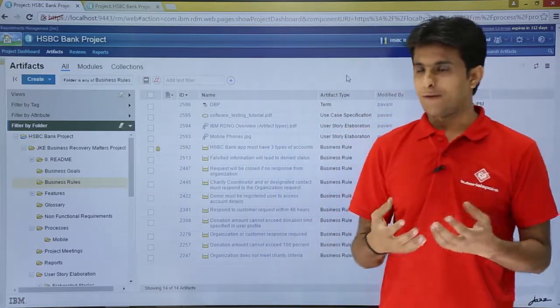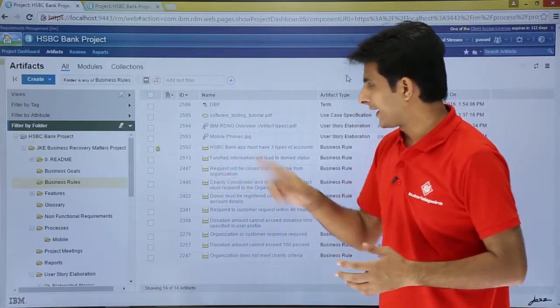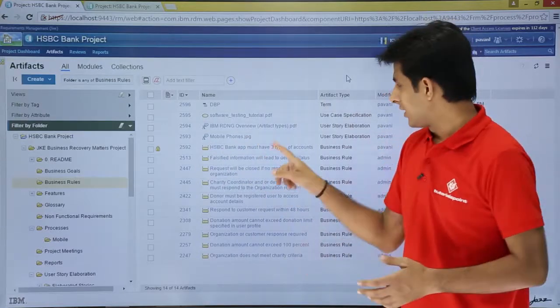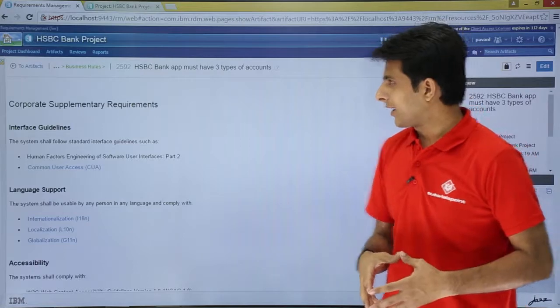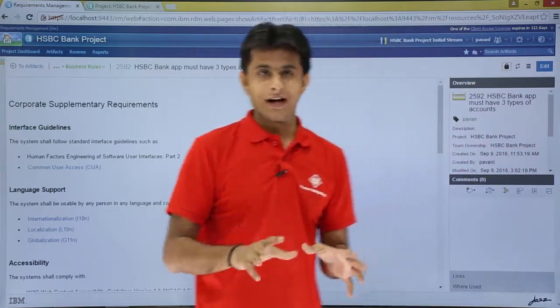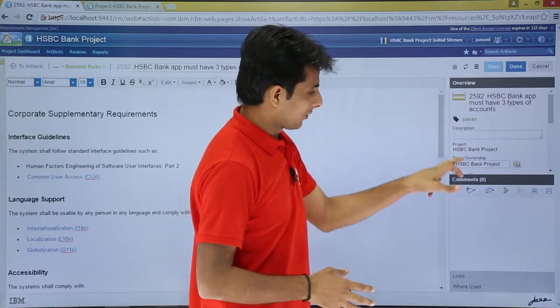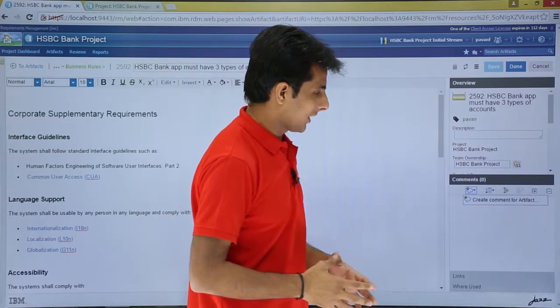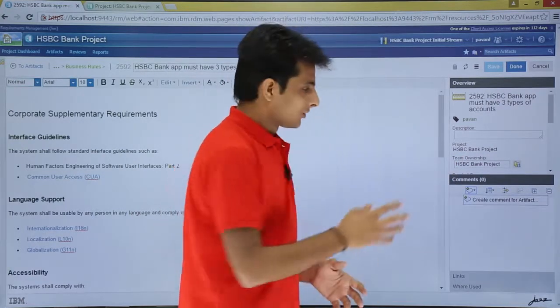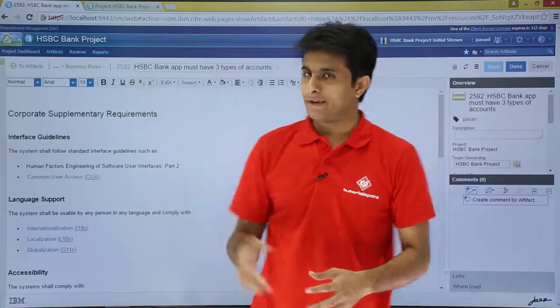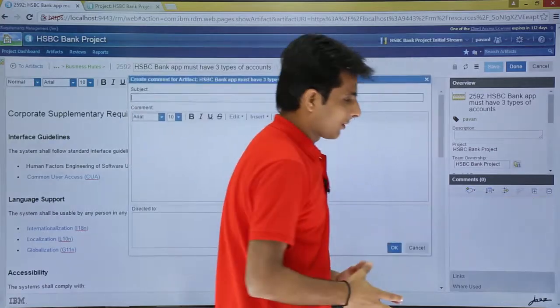I'll take the same artifact, that is this one, 2592, that is HSBC Bank app should have three types of accounts. So I'll just click on this artifact, and if I want to add a comment to this artifact, I'll just click on this edit button. Once I click on this edit button, I can click on this option, create comment for artifact. So now a comment will be created for this artifact. That's 2592, and I'll click on create comment for artifact.